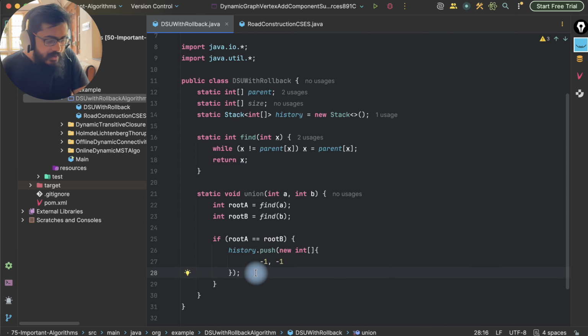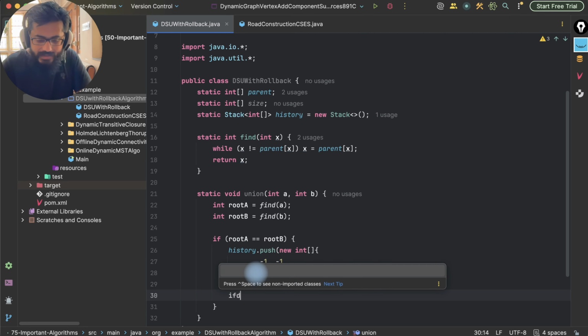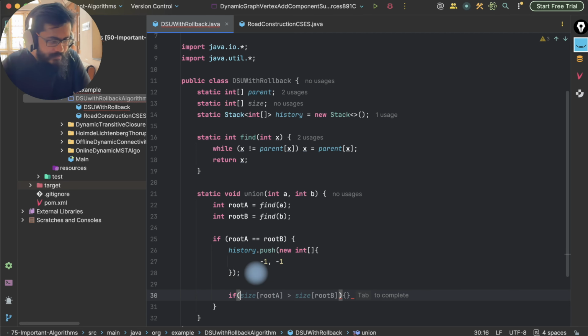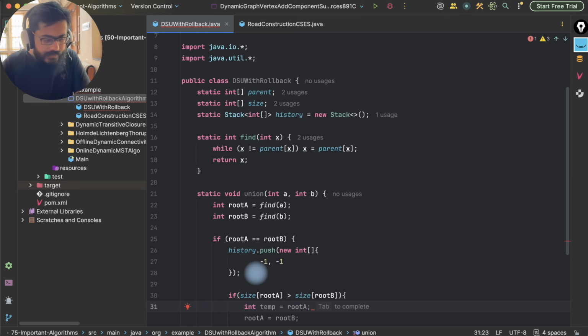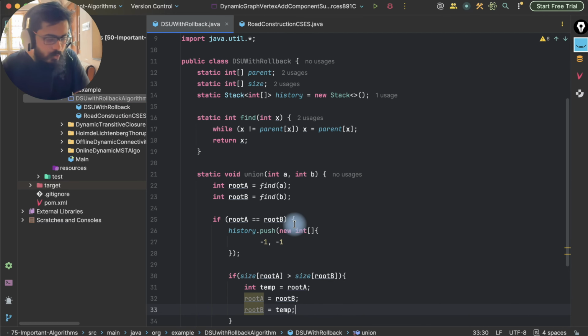Now the next step within the union is that we have to go with union by size, right? We have to attach the smaller tree to the larger. That's what we do within the DSU. For that, I'll just write here if size of root A is less than size of root B, in that case, we have to consider a temporary variable as we need to swap. I'll just go with int temp equals root A, and the same thing, root A equals root B.